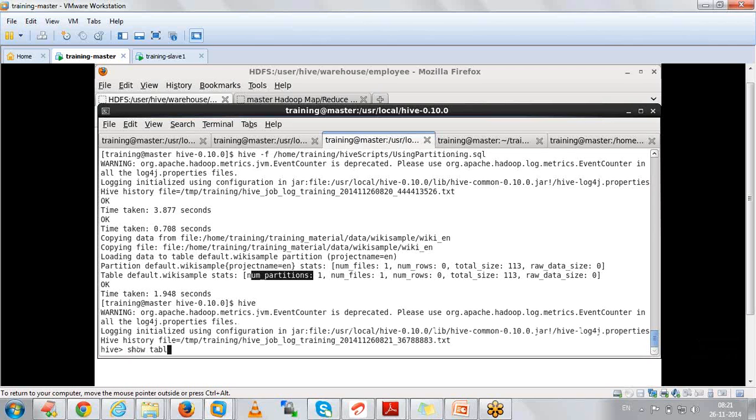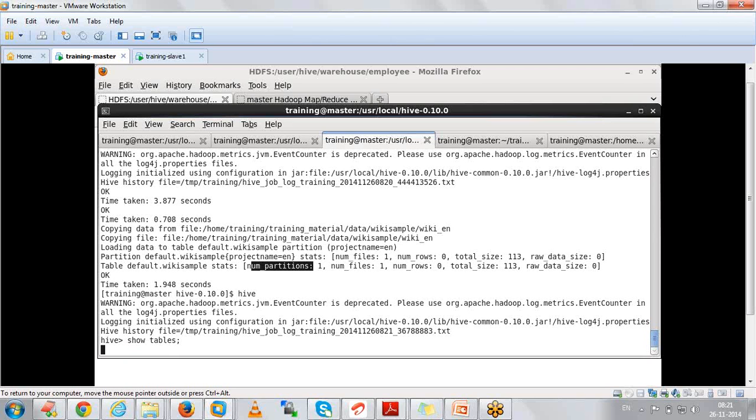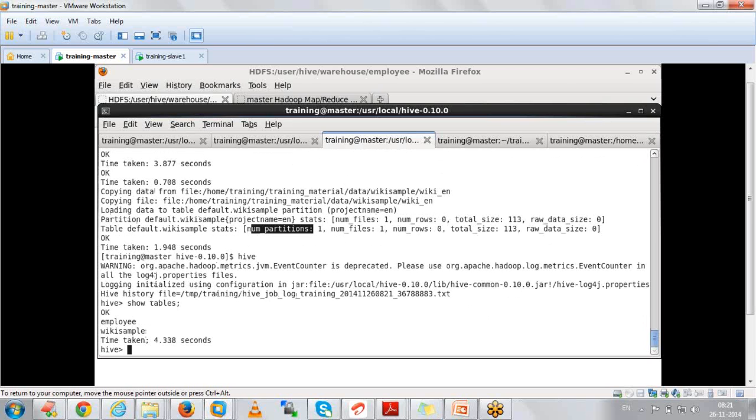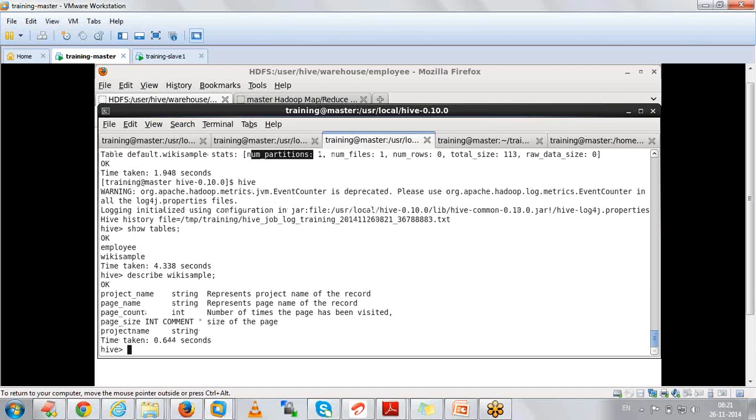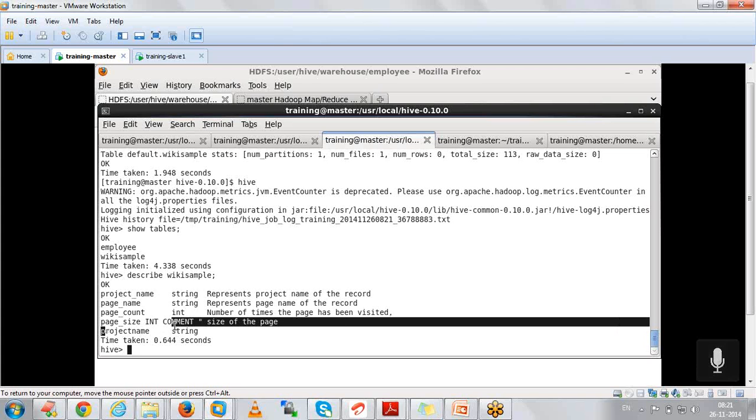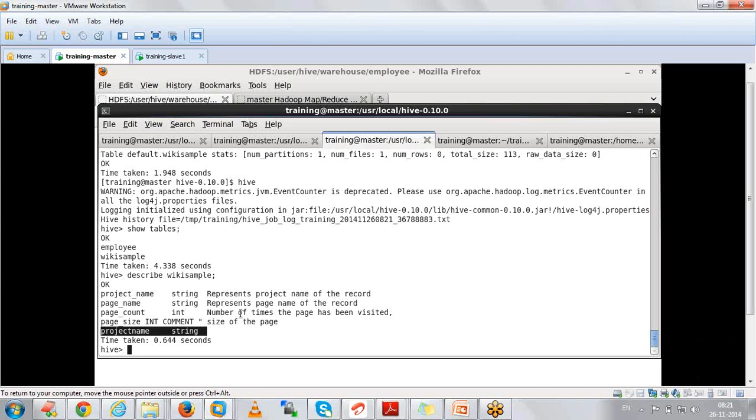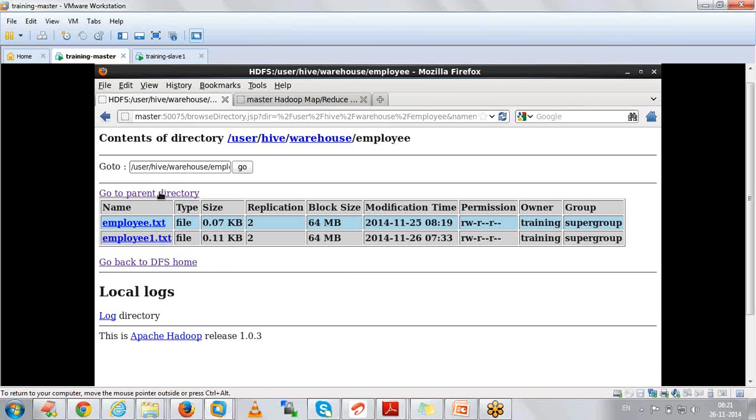Show tables. So here we have the wiki sample. We can see what fields are there. Describe wiki sample. So these are the fields we have. This is the partition field. The partition field will come as the last field. It will come as project name.